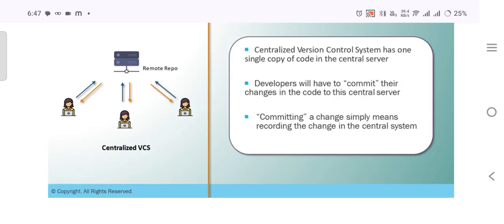So what is a central version control system? A central version control system has one single copy of code in the central server. So code is maintained at the central server only. There is no local copy of code maintained. Developers will have to commit their changes in the code to this central server.